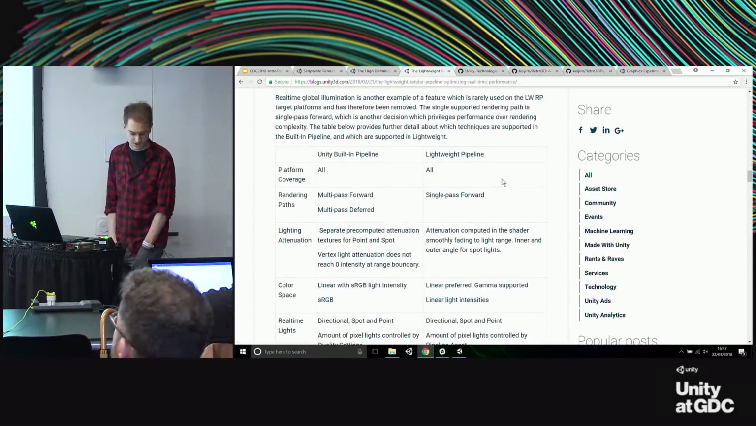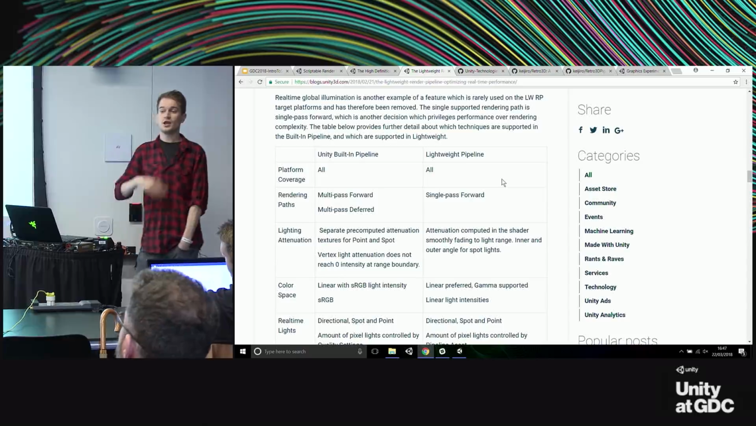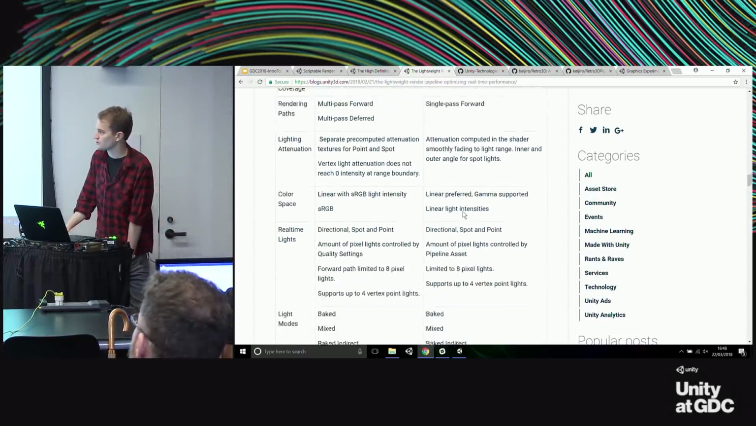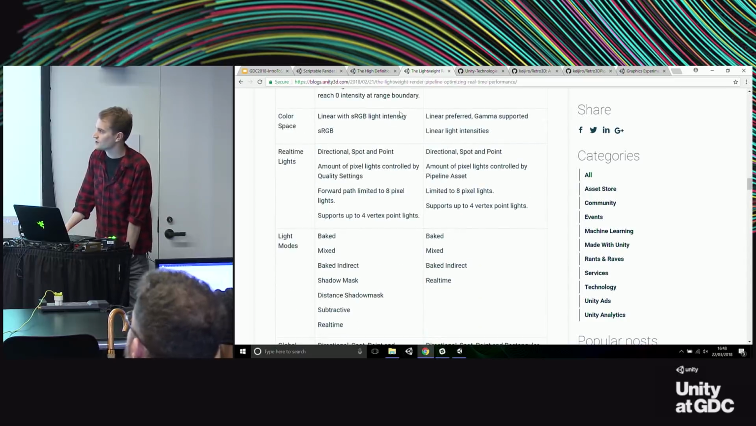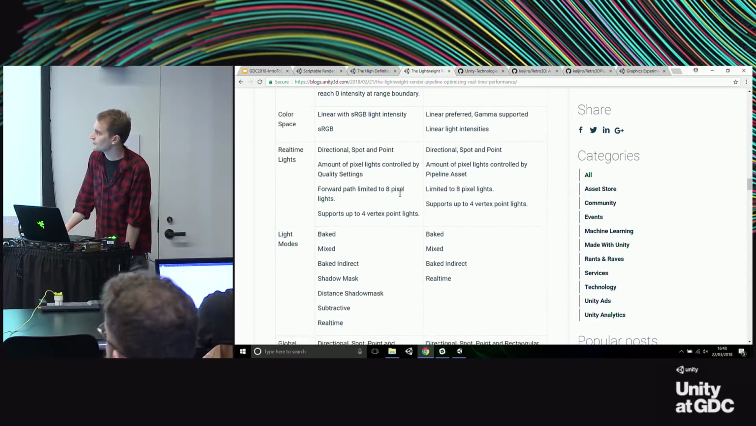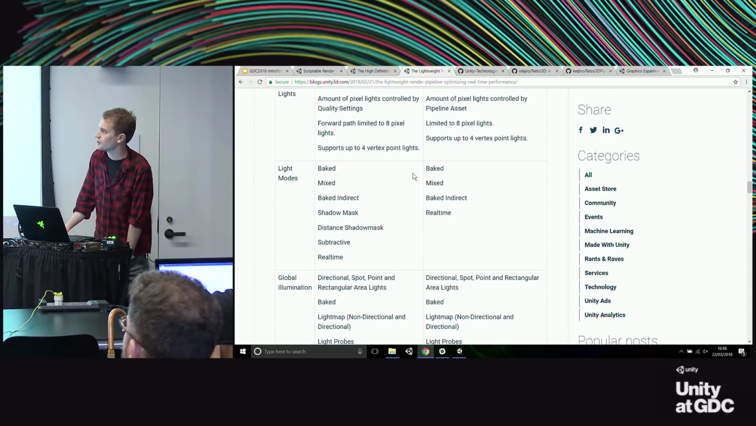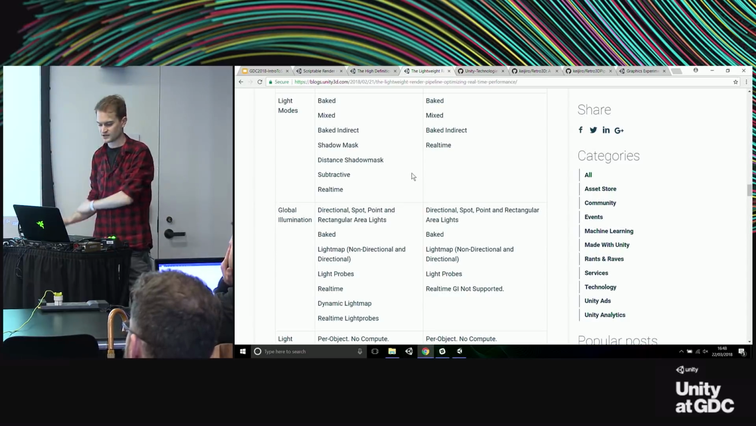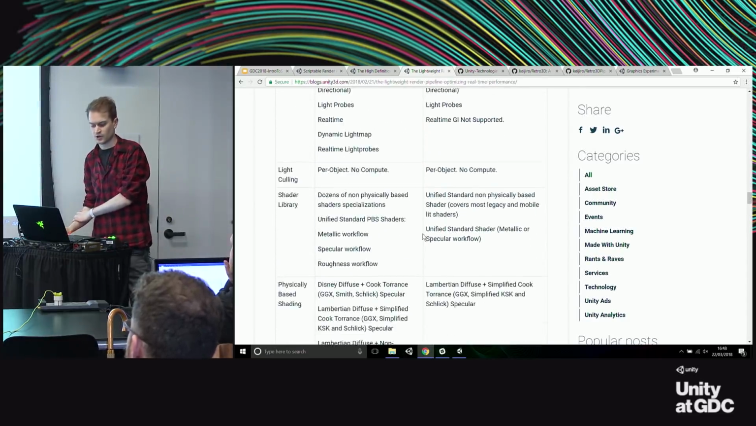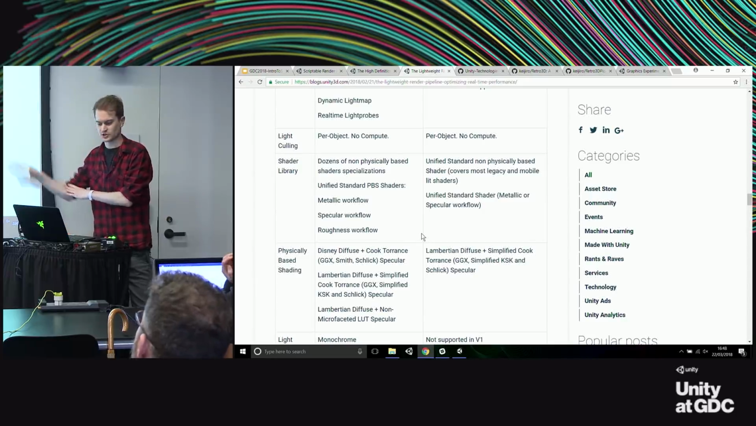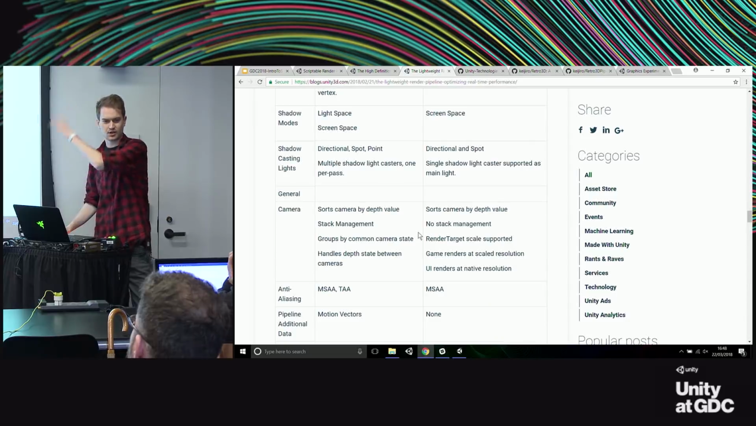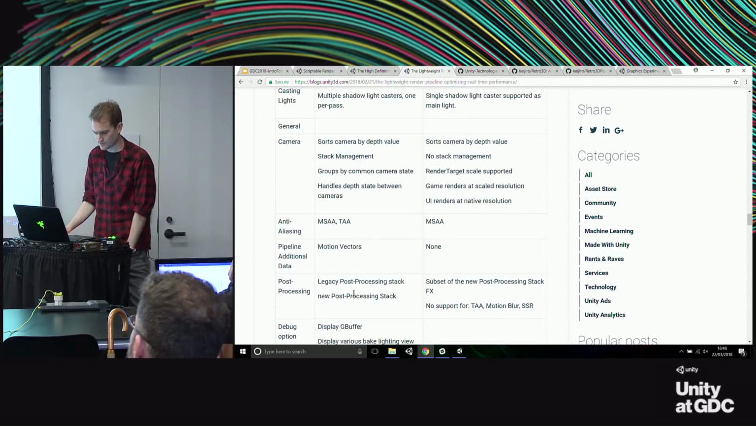So here we have a comparison chart between the built-in render pipeline and the lightweight render pipeline. When you're actually using it, I live inside this chart. It's super cool because you can see the differences between directional, spot and point lights. You get this rundown side by side of what's supported, what the trade-offs and benefits are. I don't think we've done one for HD yet, but that's a whole other topic which I'll talk about next. So let's talk a little bit about the HD render pipeline.